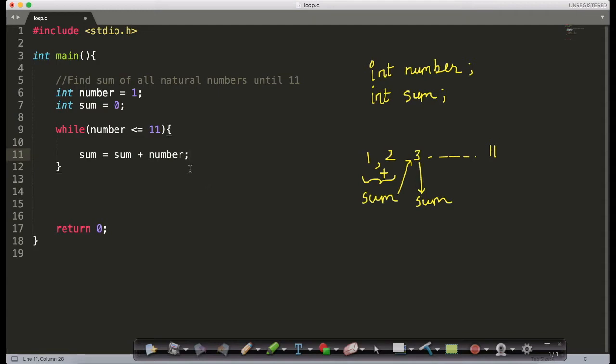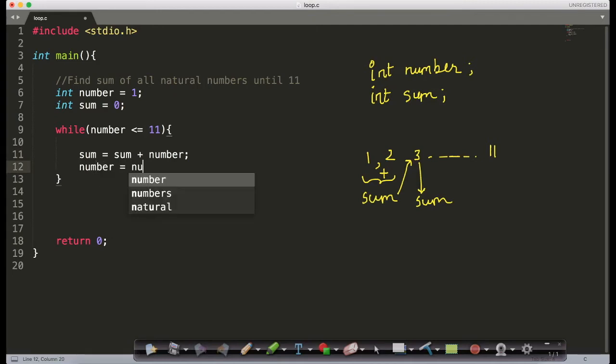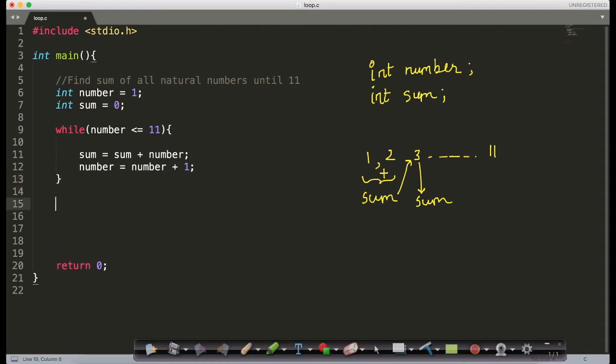This line will add whatever our previous sum was, which right now is 0, to our current number. And once we have got the sum, next we want to increment the number. So we will say number equals number plus 1. Essentially, if we have got our logic right, this loop will continue until we reach the number 11 and then come out of it. Once you have come out of the loop, what do you want to do? We want to display the sum that we have got, right?